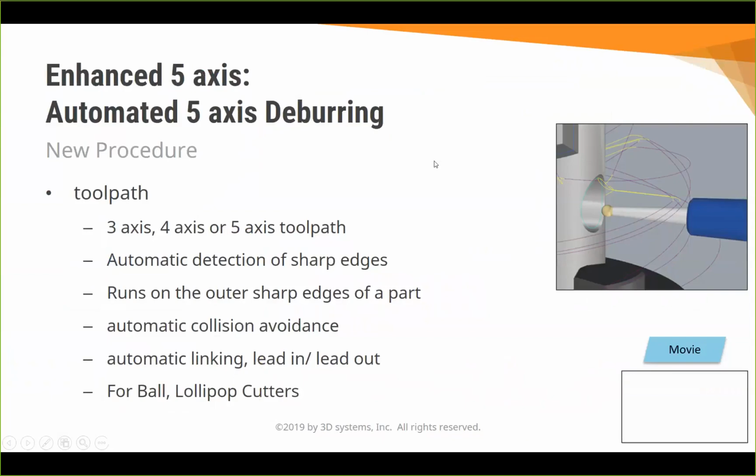Next is the automated procedure for 5-axis deburring. This toolpath can be 3-axis, 4-axis, or 5-axis. It has the capability of automatic detection of sharp edges, and the toolpath will run on the outer sharp edges of the part with a ball tool or a lollipop tool with automatic collision avoidance and automatic linking, lead-ins and lead-outs. And the result is very nice, saving a lot of time on programming.